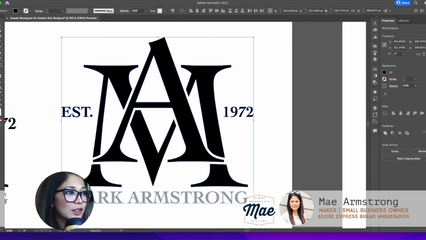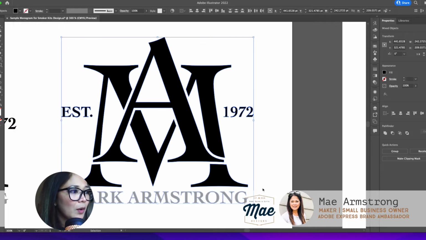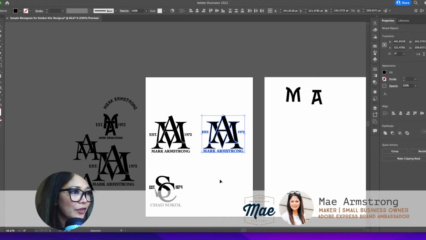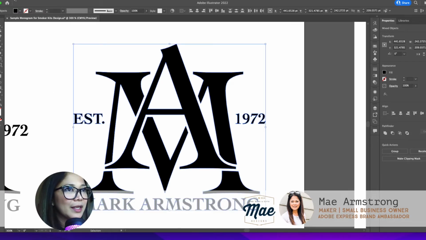I am not going to export this, but I'm going to show you how I export the images for the two applications that I'm doing. I'm doing export selection, meaning I'm only selecting all the images that I just created. I'm not selecting the rest of my artwork, right? So I'm only selecting this bit.